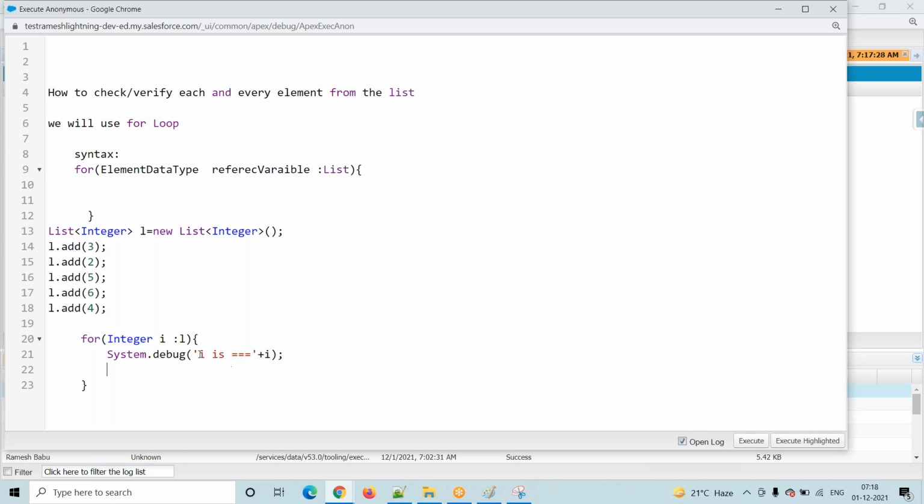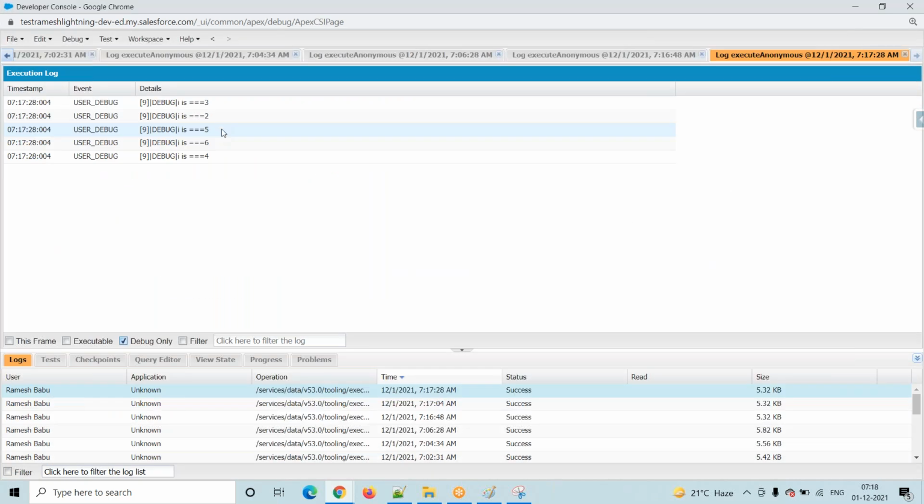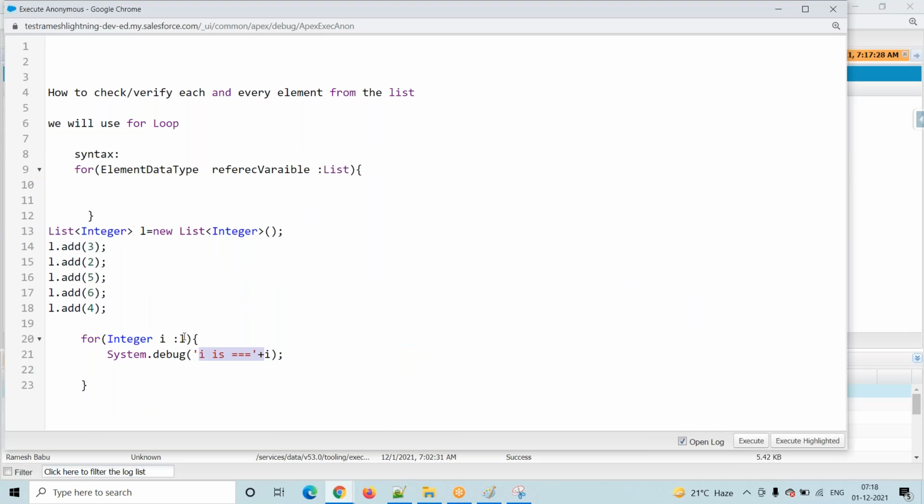Then it will enter into here. I is 2. Now the next element is what? 5 it will take from the list. It will assign to the I. It will enter into for loop. In I, 5 is there. Again it will come out of this for loop. Here it will take the next element 6. It will assign to the I, and in I 6 is there.